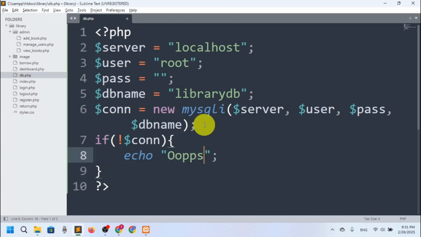So we need one more O. Oops, I actually want to show the error. I want to print the error, so I have to use curly braces if I want to print inside double quotation. If I want to print outside the double quotation, I have to use a dot sign to print the variable value, because we need concatenation. Concatenation is actually done by this dot.